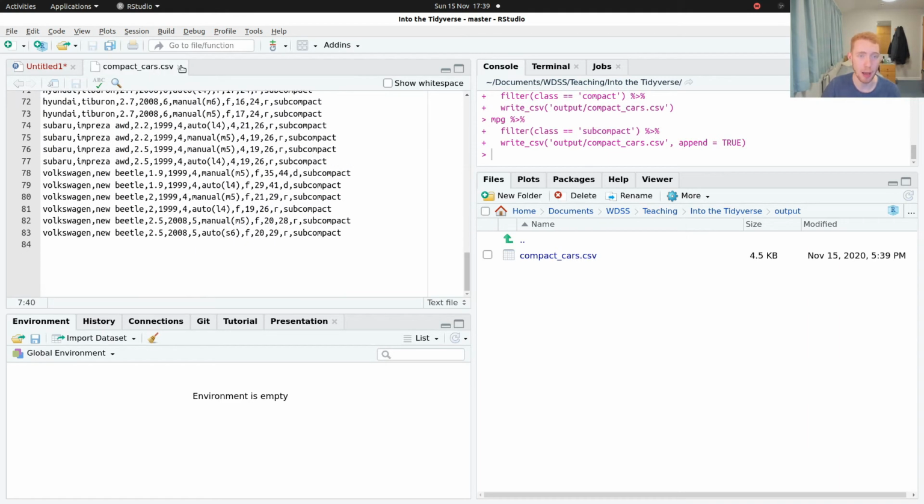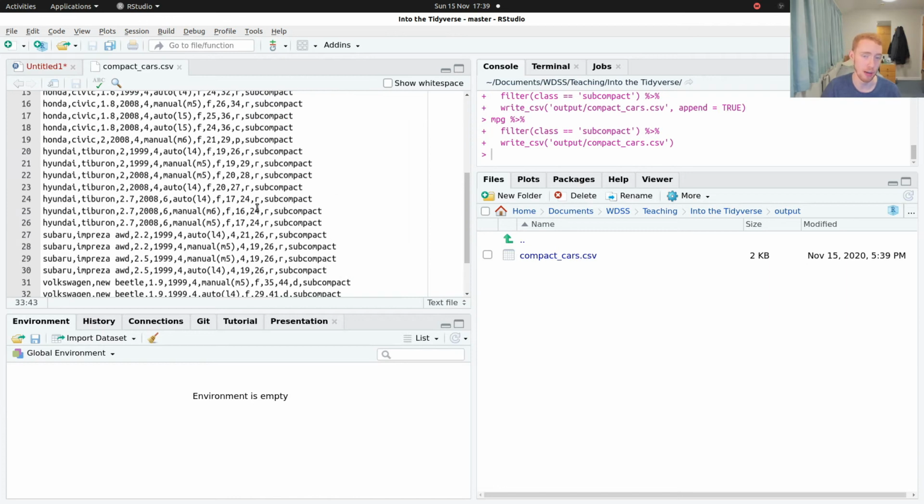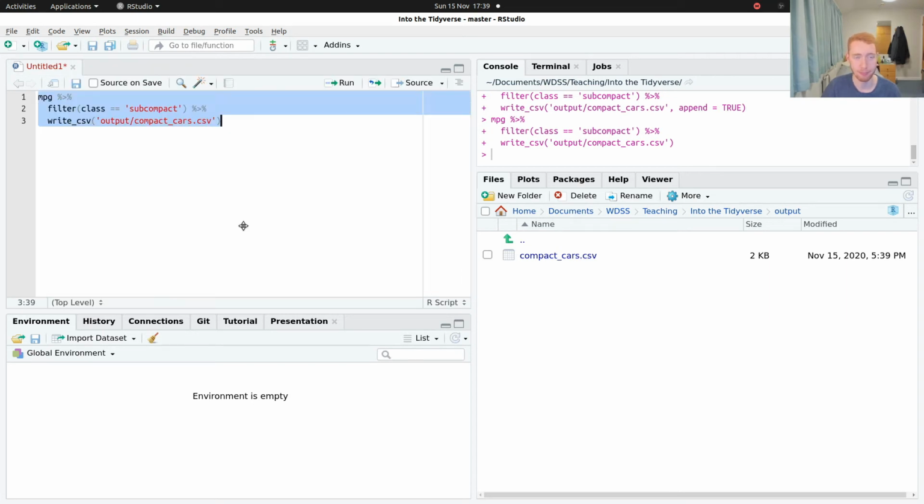If we hadn't used append, look at that now. The whole thing's going to be deleted and we just have the subcompacts. Okay.